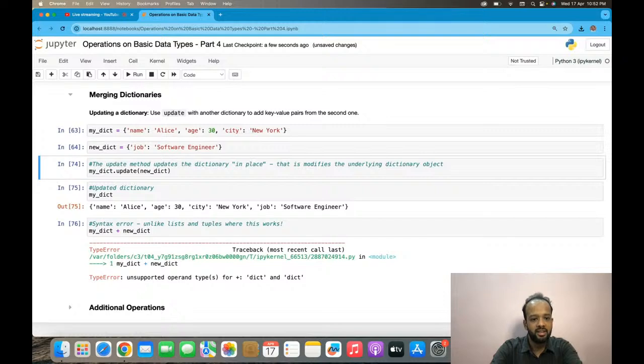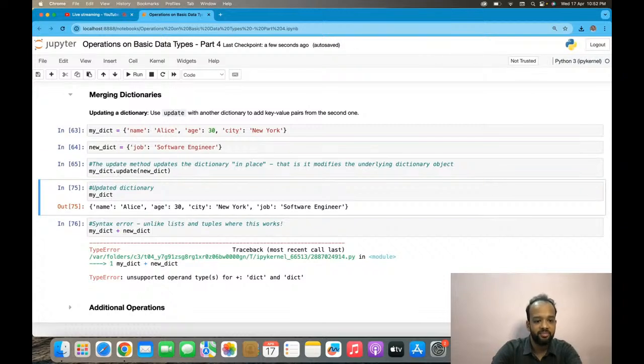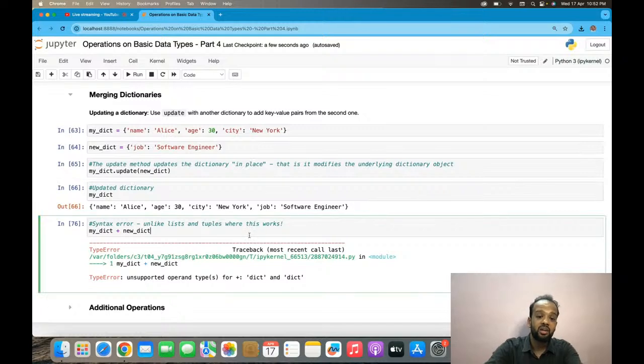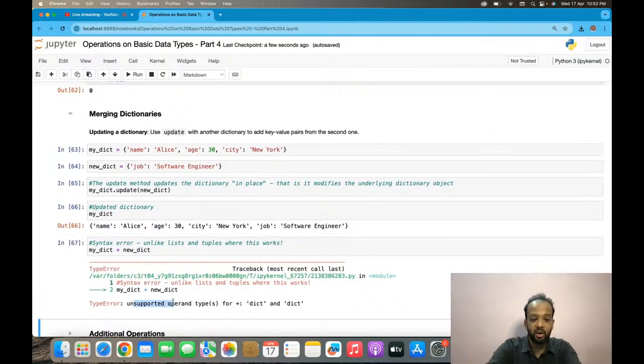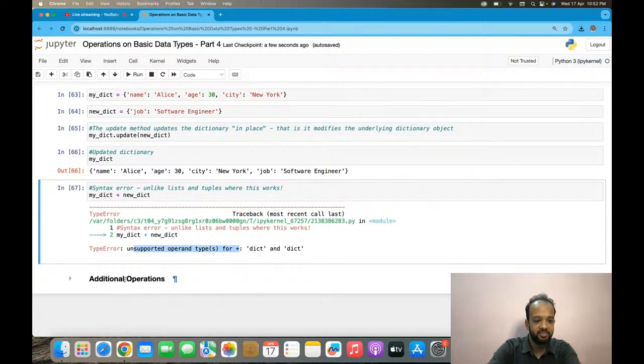New_dict is job is software engineer. So basically these are attributes of the person Alice. Now the update method will update the dictionary in place. That is, it modifies the underlying dictionary object. So my_dict.update(new_dict). And you will see that if I run this again, the job has been added to my_dict. So this is the updated dictionary that we have come up with. And notice that in tuples and lists, we were also able to add it simply, right? We were able to add to tuples, add to lists, right? Here, this will not work, right? This is an unsupported operand type for plus. The operator is not supported. All right, something to keep in mind.